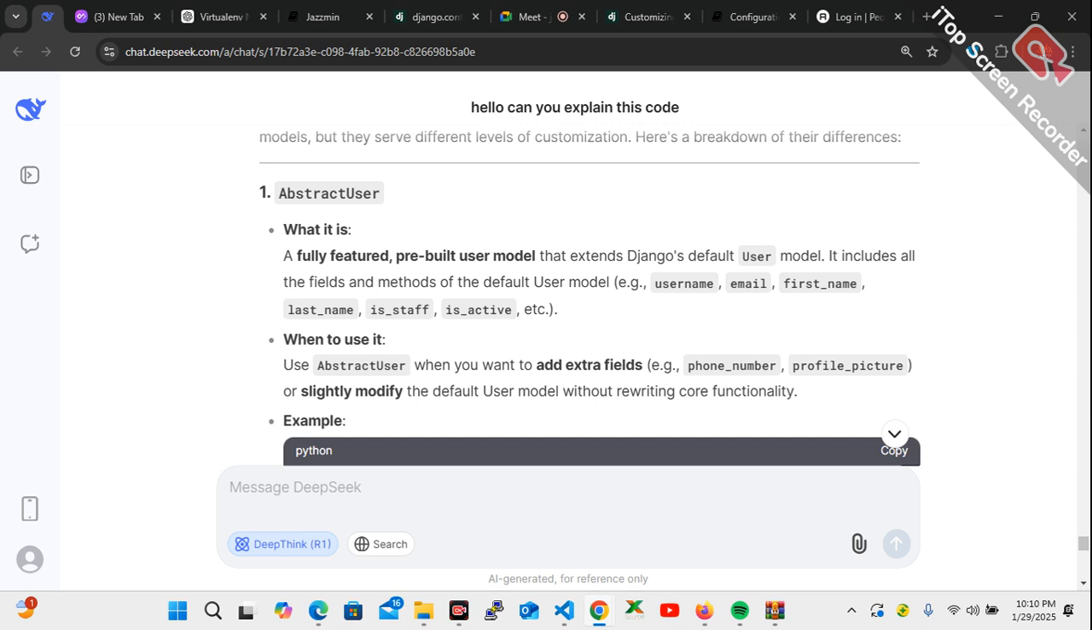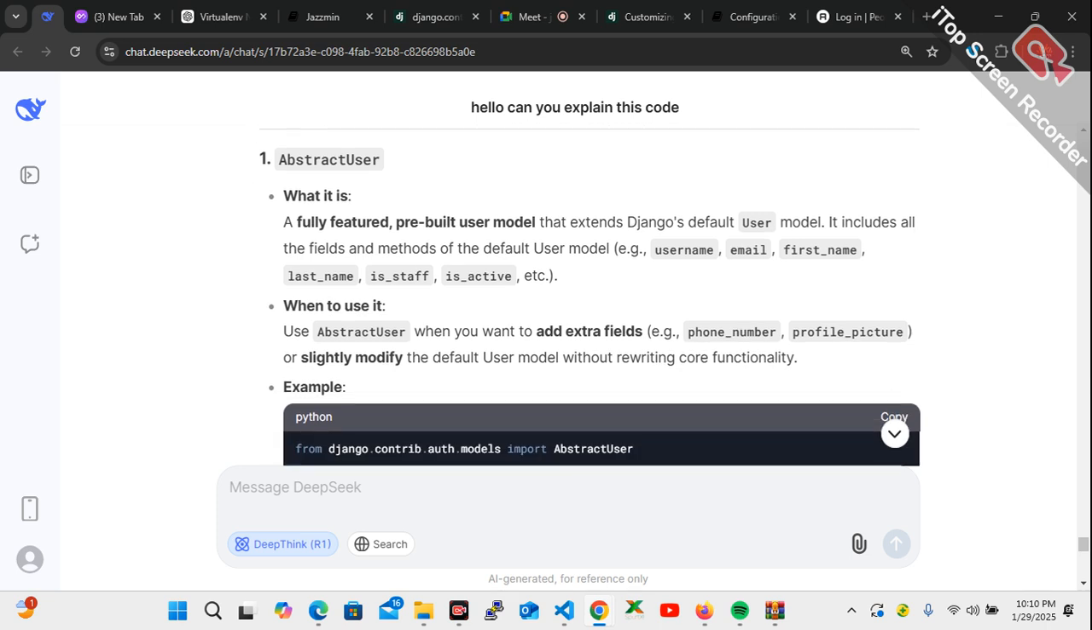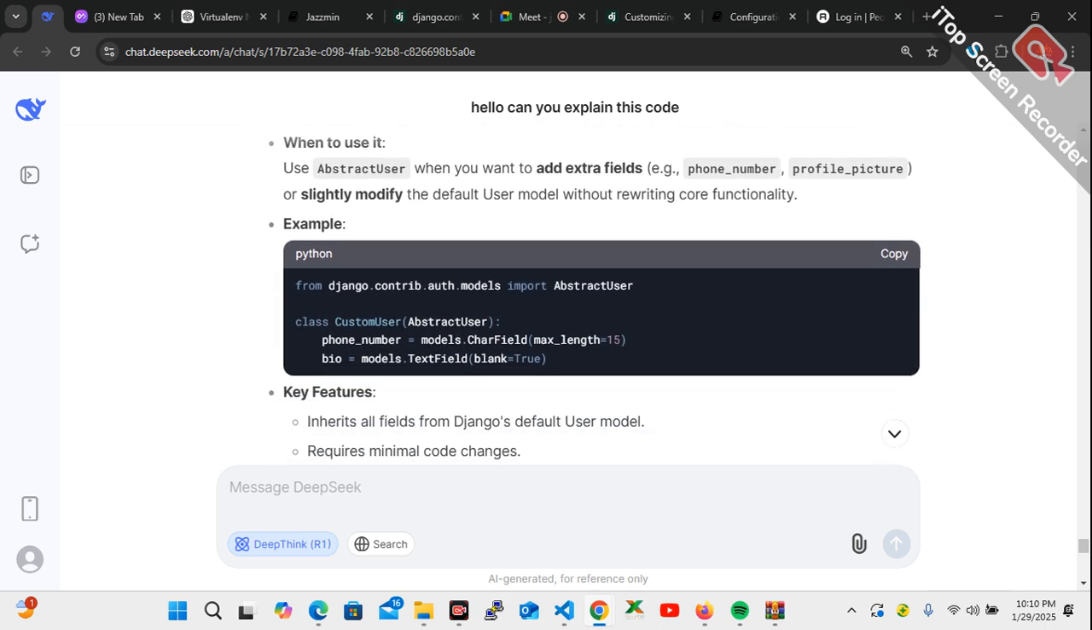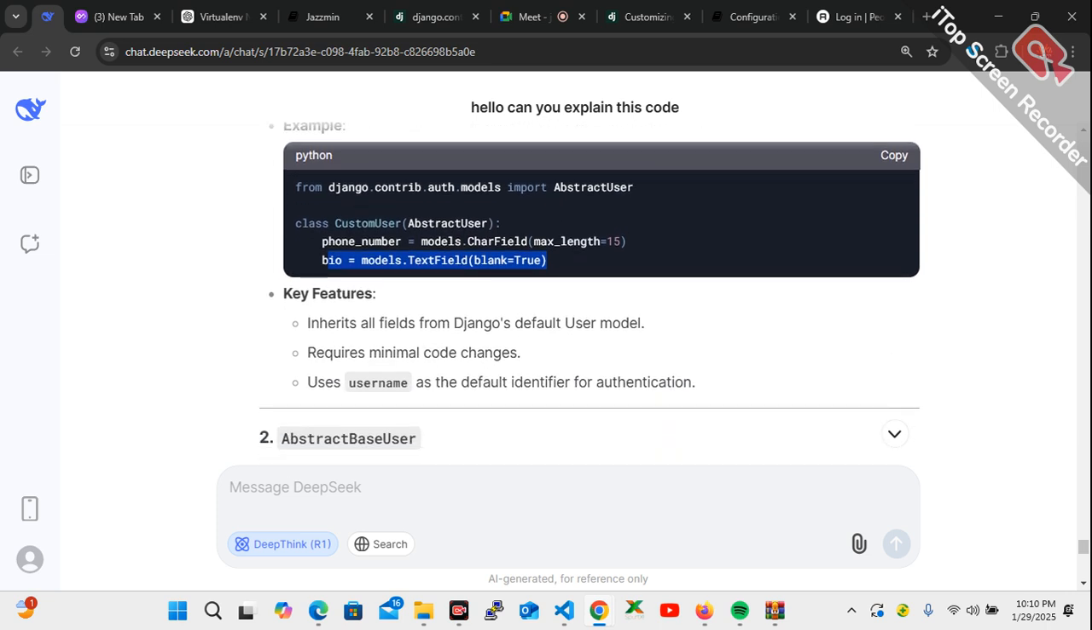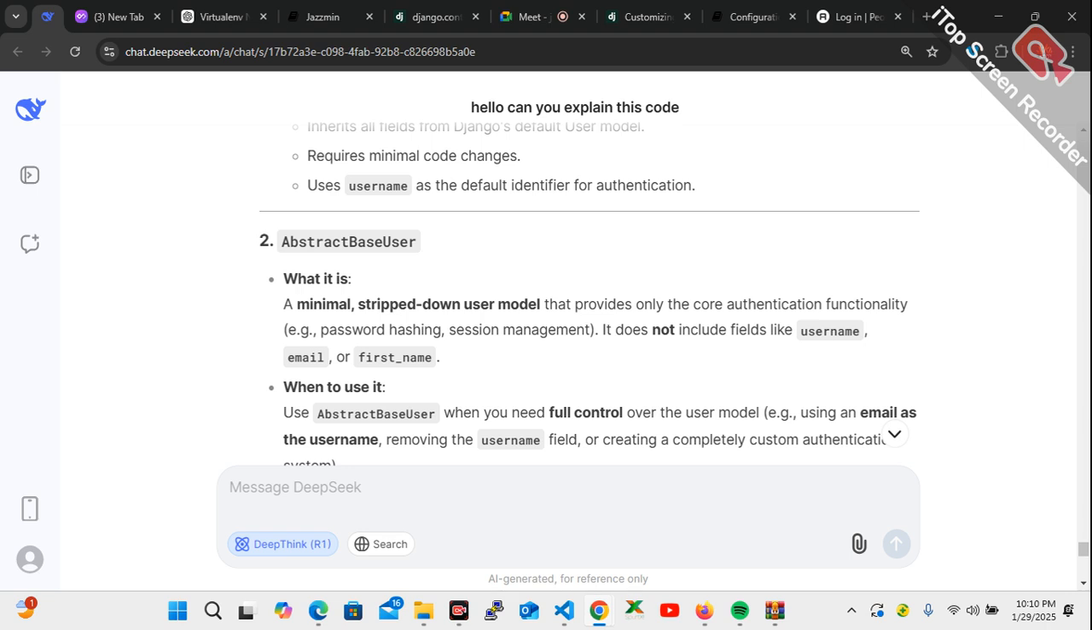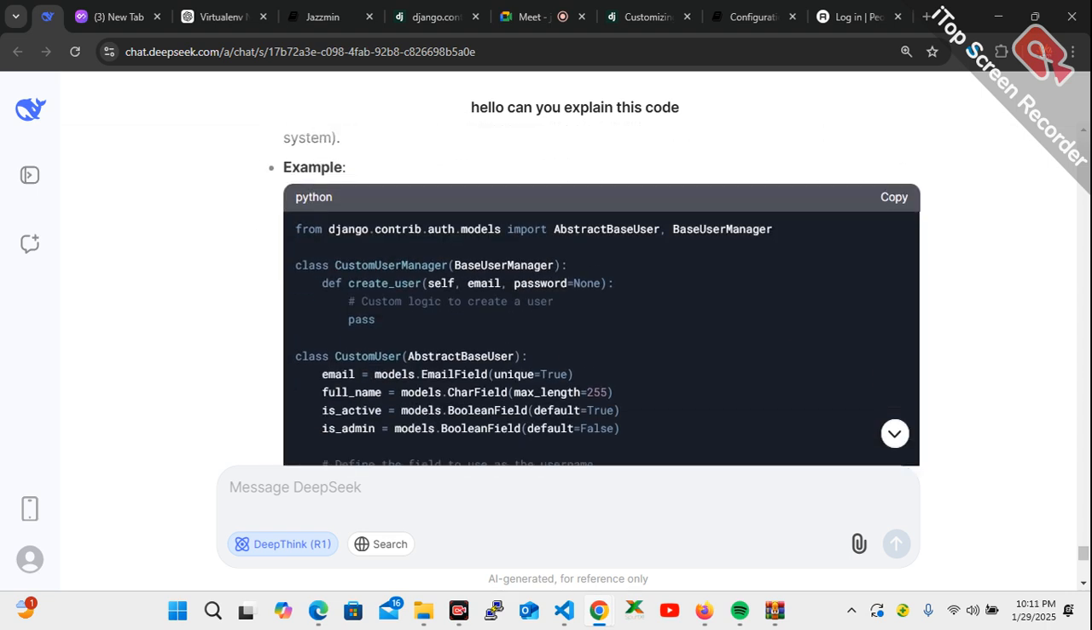If you want to make the username the default login, or email the default login, you can still use AbstractUser. Then if you want to add some few fields like phone number and about, you can also use AbstractUser. It's actually inherited from Django's default user, and it requires just minimum code. While with AbstractBaseUser, you need to write everything from scratch.